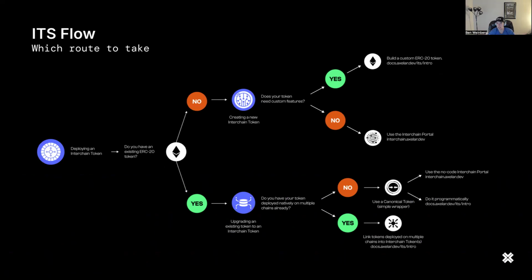Think of meme coins or something like that. This is super useful for them. On the flip side of creating a new interchain token from ITS itself is the ability to integrate, or what we call here upgrading an existing token into an interchain token.